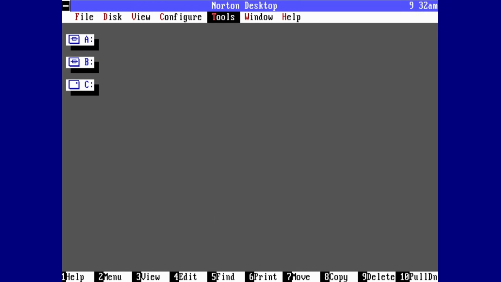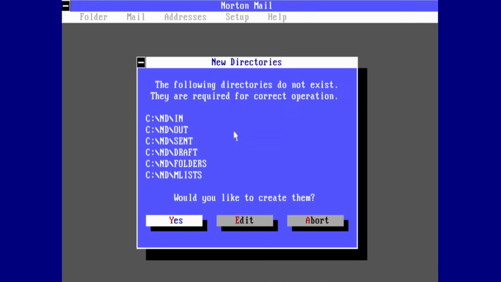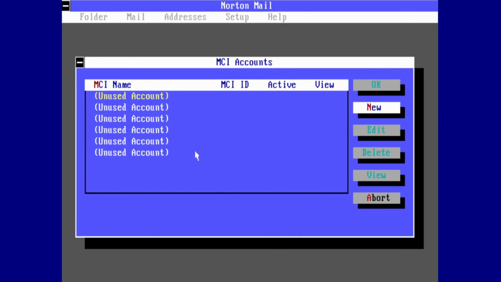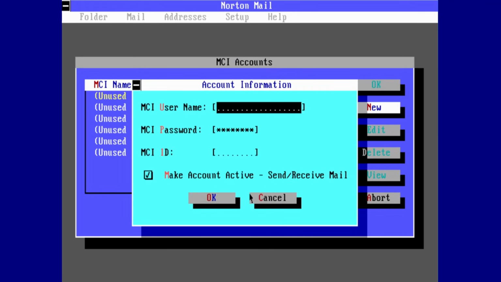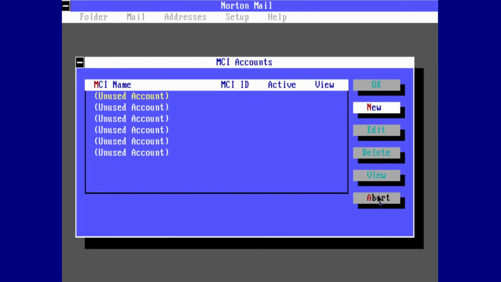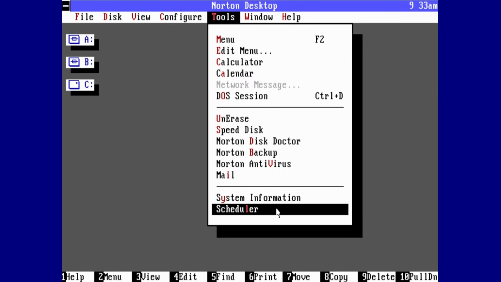And finally, we've got mail. Mail? Wait, so we could send email? Okay, we can create those. What email standards does it support? Let's have a look. MCI Mail. That's pretty cool. So if you had access to MCI Mail, then yeah, you can use that from Norton Desktop.